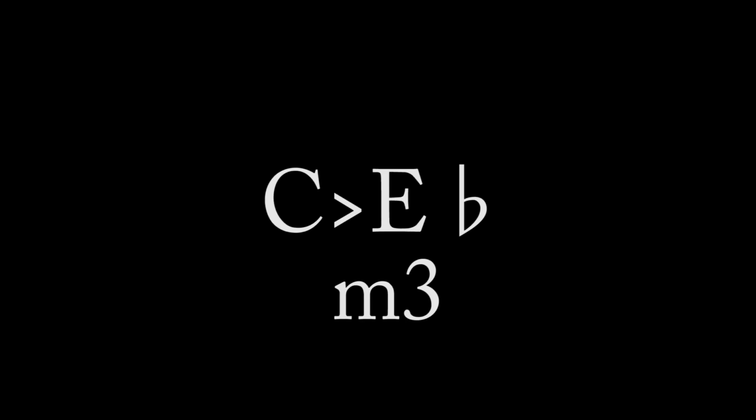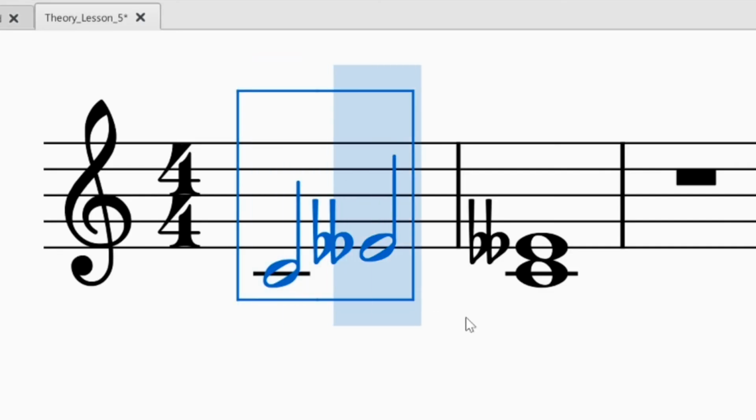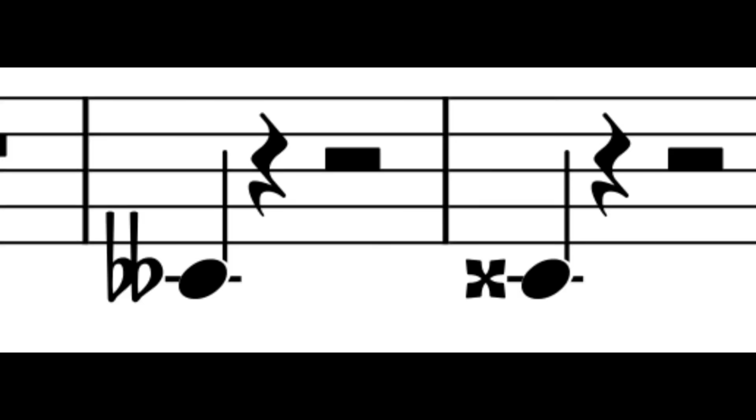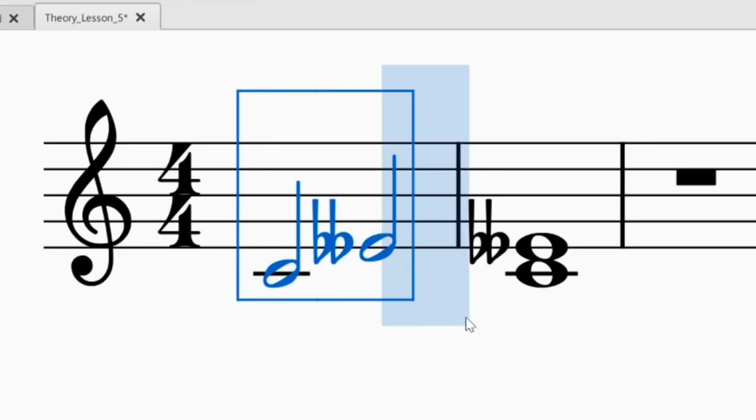Now let's go back to C to E flat. This is a minor third, right? But what about C to E double flat? You can have double flats? Yep. And double sharps. So C to E double flat just sounds like C to D, the major second. But it's still technically a third because we have an E. So this is called a diminished third because it's 1/2 step below the minor interval. Okay, I'll give this a rest for now.